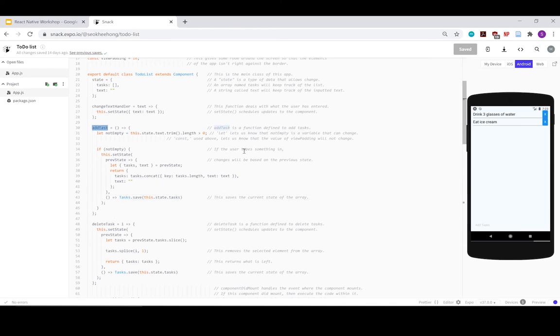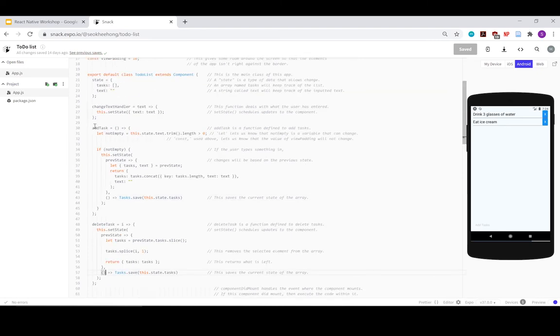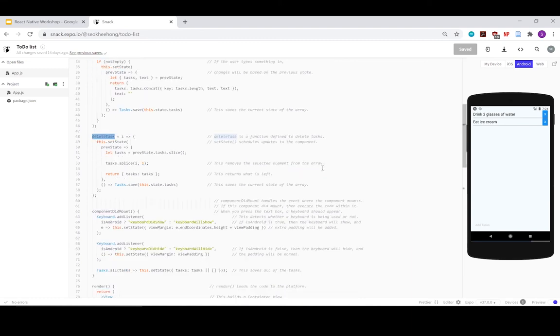And similarly, but not too similarly, with the delete task. So again, the delete task is a function defined to delete your tasks. And so when the delete task is called, you're going to splice the tasks array. And what splicing means is that it's going to remove the selected element from the array. And of course, you're going to return what is left. And you're going to save that state of the array, which is after you splice it, so after you deleted that task. So we just went through 2 of the main methods, the add task and the delete task. You'll be seeing these functions in action in a little bit. So just keep that in the back of your head too. And let's keep on moving on.